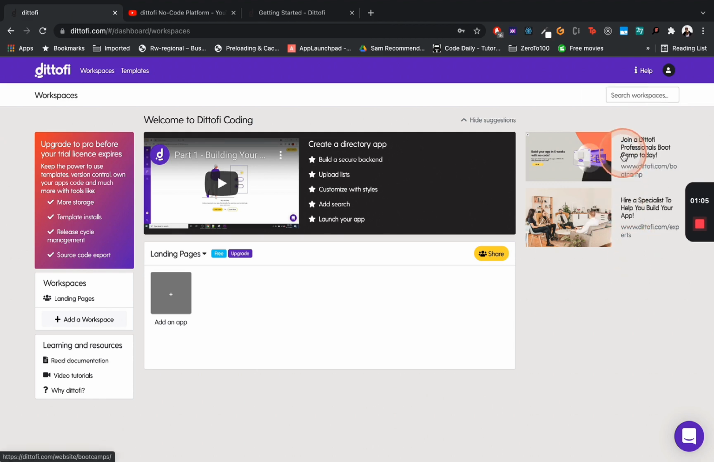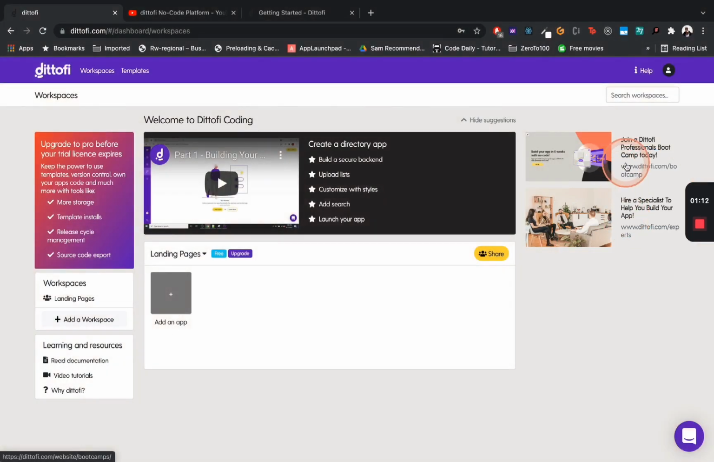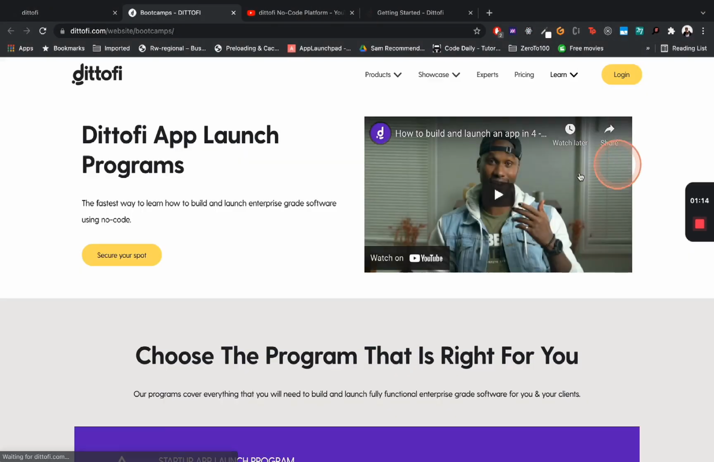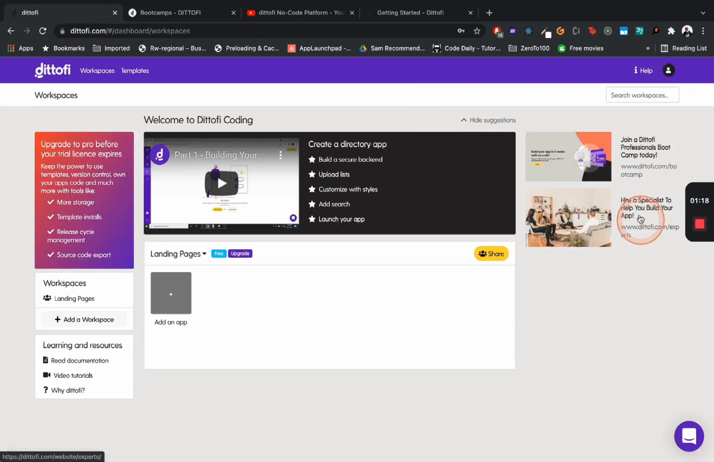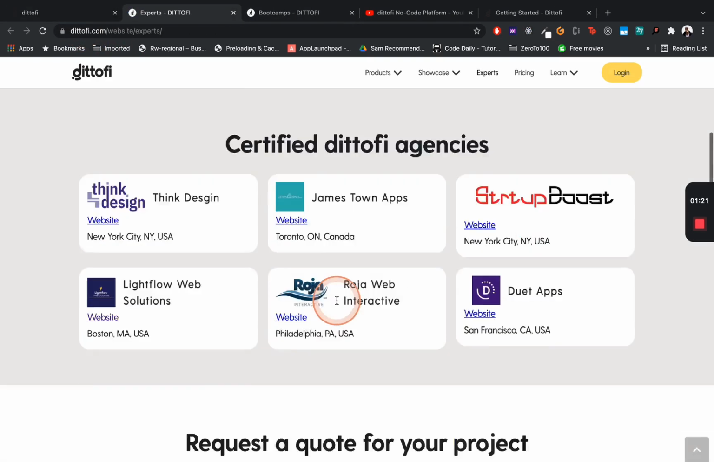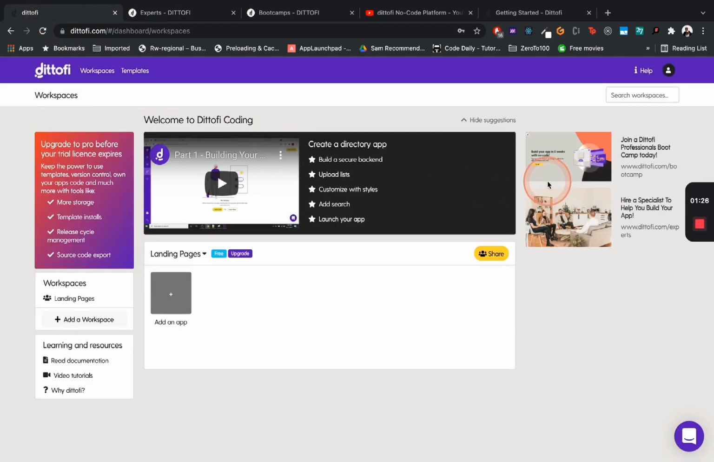Similarly, you have the same options right here to click and go learn about how you can join a bootcamp or hire a specialist. These are going to take you to pages that will give you all the different options that you have for our bootcamps. Same thing, you can go and learn about which specialists you can work with to build your application if you don't want to build it by yourself.